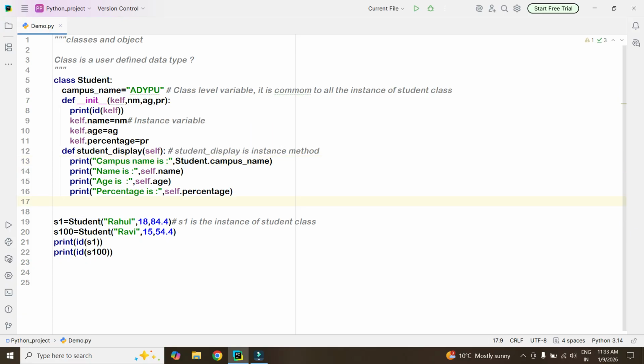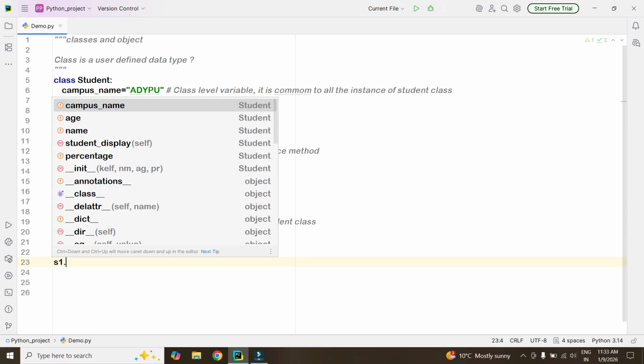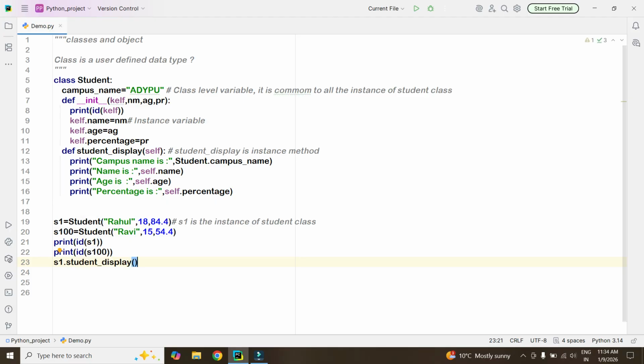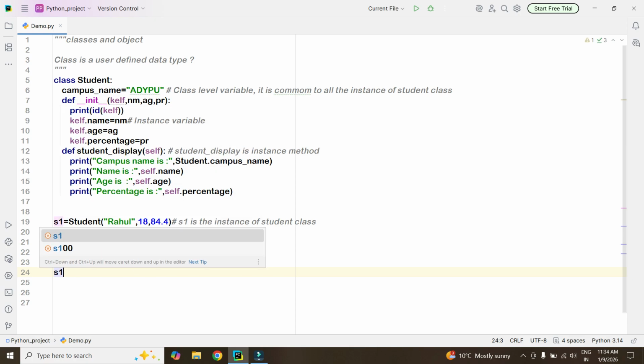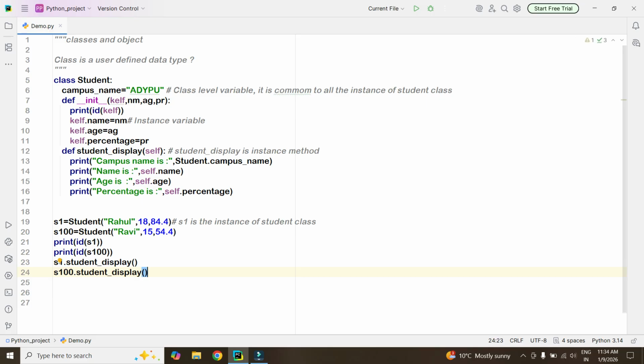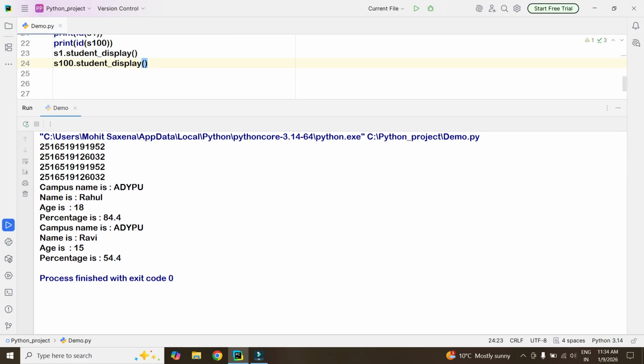Now if you want to display the details, you can easily do so by calling the student display function, so s1 dot student display. It will display the details of the s1 student. If you want to display the details of the s100 student, you can do so by calling the student display instance method. Now if we run the program, it will display all the details. See, campus name is ADYPU and it is common to all.